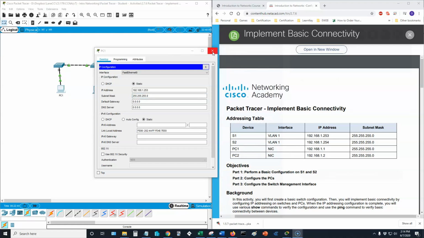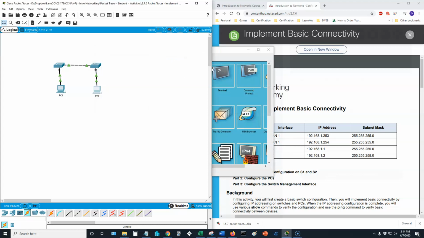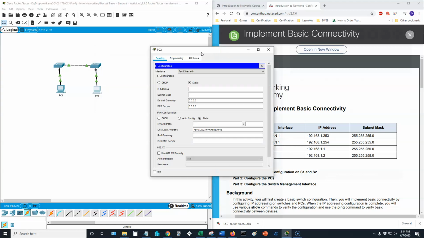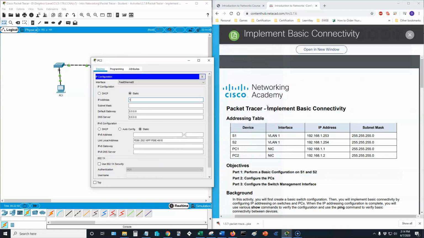So I'm going to close this and go to PC2, and I'll enter its appropriate information. So 192.168.1.254 with its appropriate subnet mask.